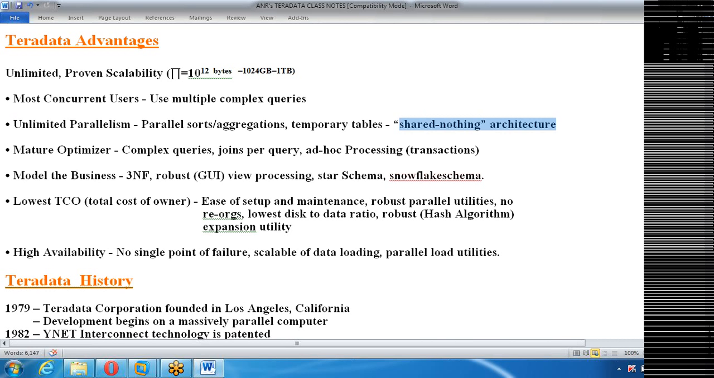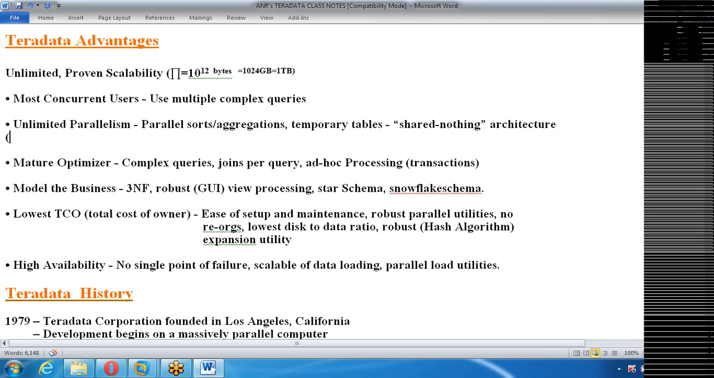It is a shared nothing architecture. That is parallel architecture. You can say simply parallel architecture. Parallelism, parallel architecture. Parallelism is going on. So shared nothing architecture means you can say simply parallel architecture. That is my point. That's what I try to explain. Parallel architecture.